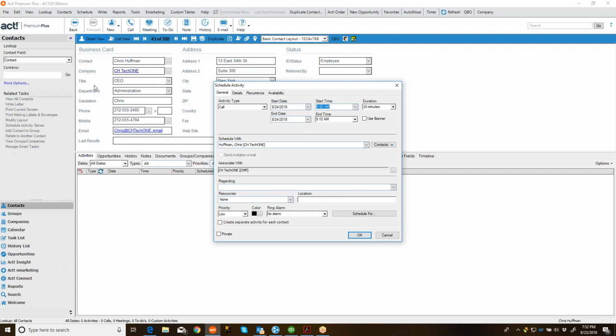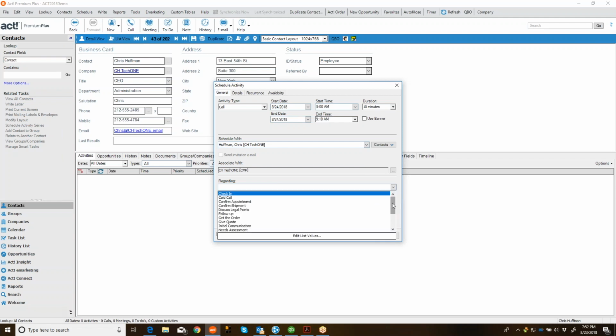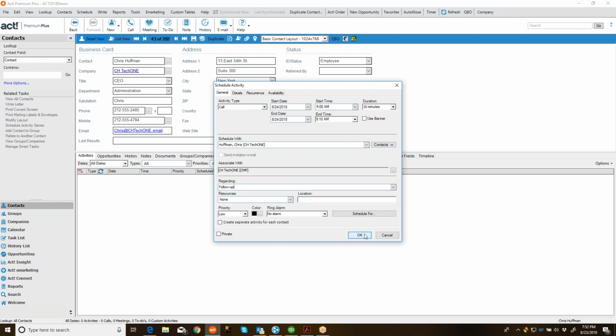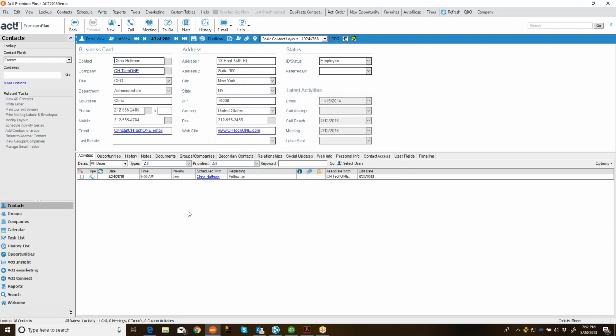And it says Chris Huffman, and Chris Huffman's back here. It's because I'm on his record that it already knows I'm on Chris Huffman's record. So it puts the guy's name in there for me. And now I can use another drop down, and all of these have to do with calls. So I could say, well, I want to do a follow-up with him. And then I say, okay. So now it's under the activities tab. It's going to have that activity that I have scheduled.